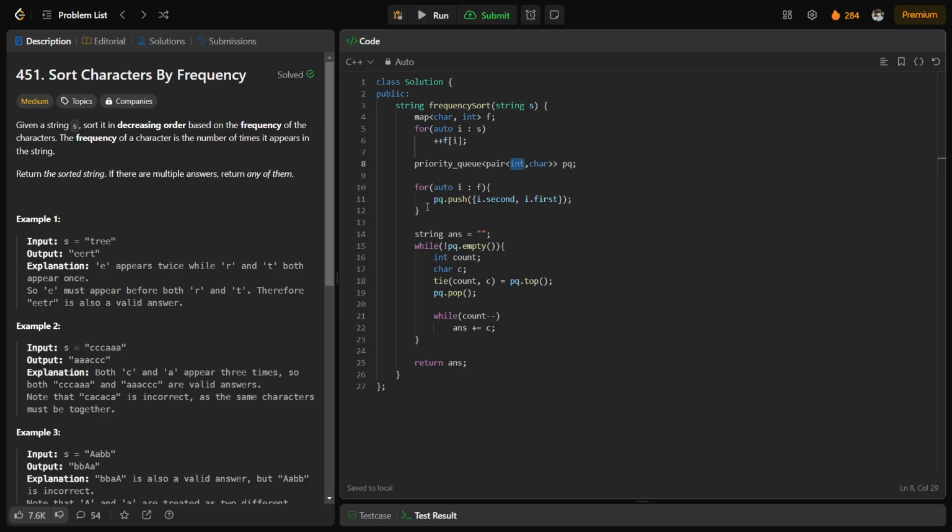So what I do now is I'm just going to go through the map and push each of these elements into my priority queue. Now I initialize my answer with an empty string, and while my priority queue is not empty, I take two variables from the top of the queue, that is count as well as the character C. Now while count minus minus, I just add this particular C to my answer.